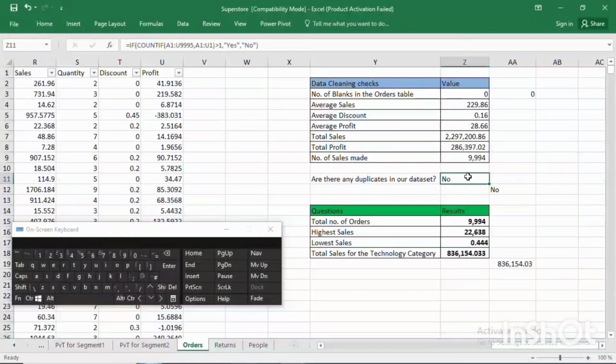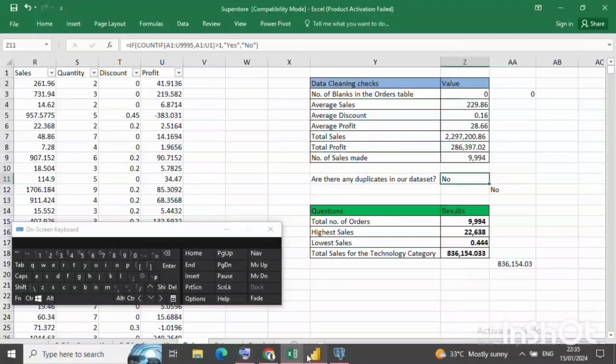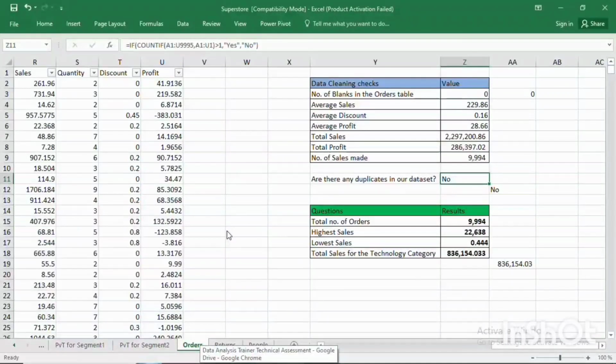So that's exactly what I did here. We were able to check if there were any rows that had exactly the same values in every column, and of course there was none like that. All right, so that was effectively answering the third question.